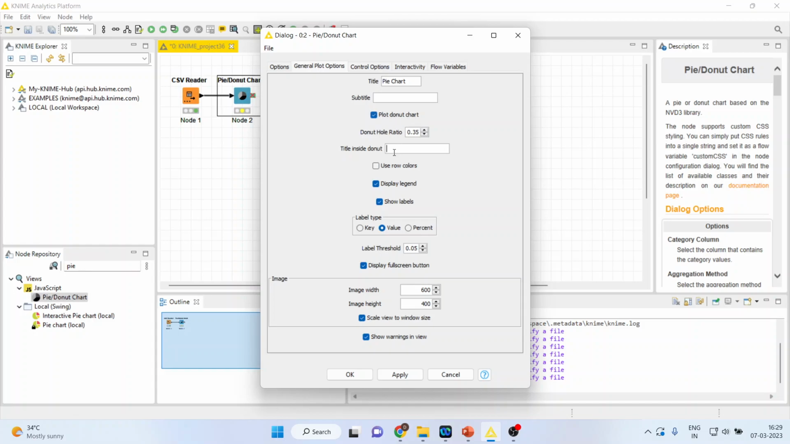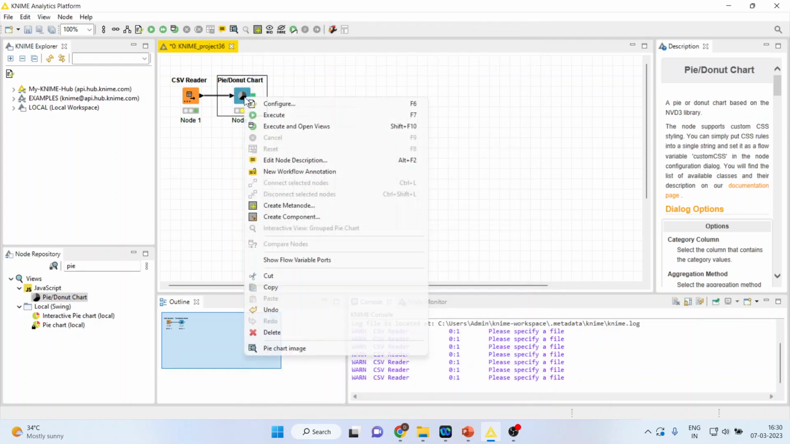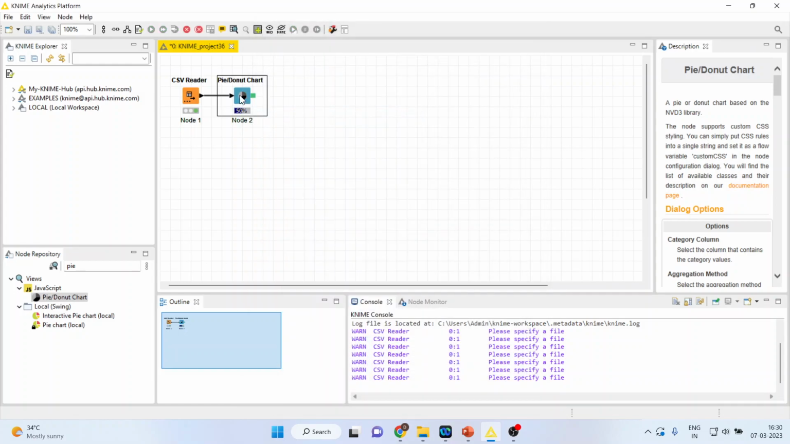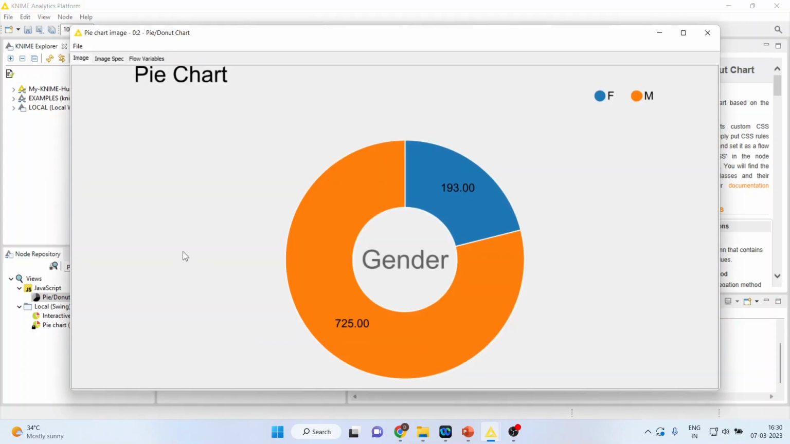And you can keep the gender name inside the donut chart. Click on options and activate gender here. Press apply, click OK. Right click on it and execute. Now again right click on it and see the pie chart image, and you can see that gender is represented in between, and these are the counts of how many males are there and how many females are there.